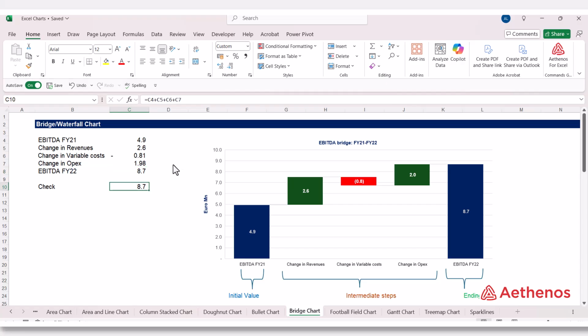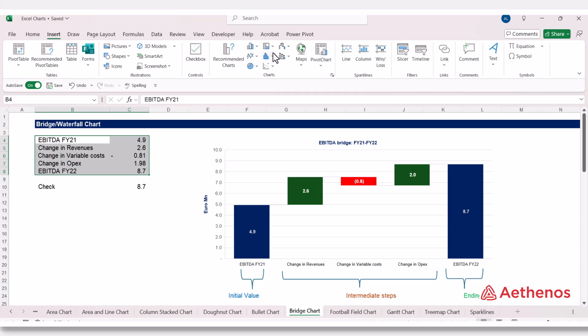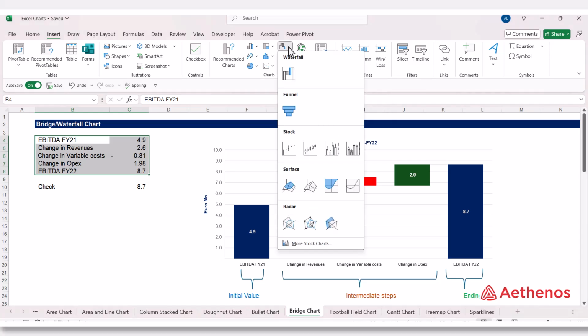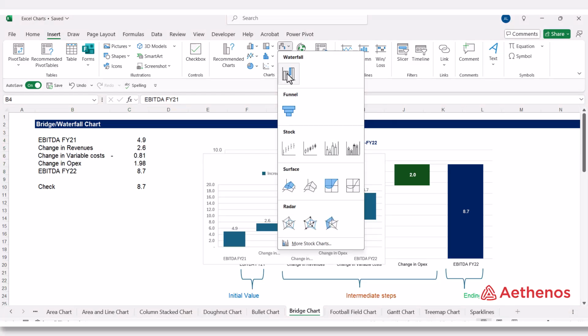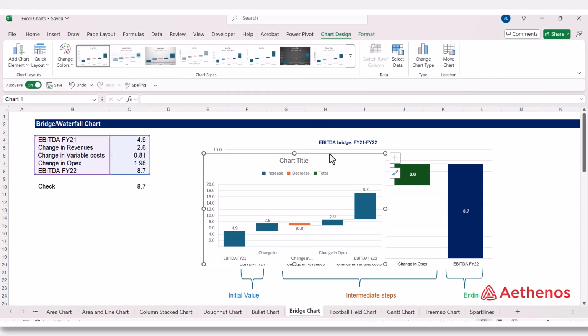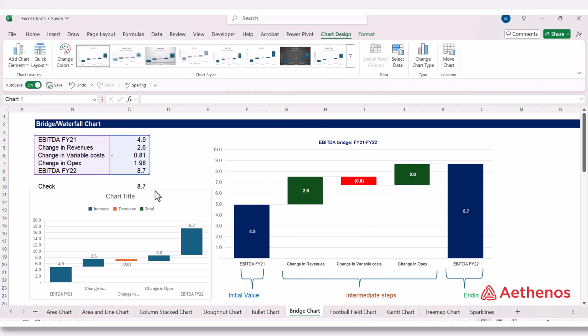So let's create a bridge chart. First we will select the data like this and then go to insert. And here you see insert waterfall and other charts are there. So we go to that option, go here, and the first one is the waterfall chart. So you can insert that, take it to this side.